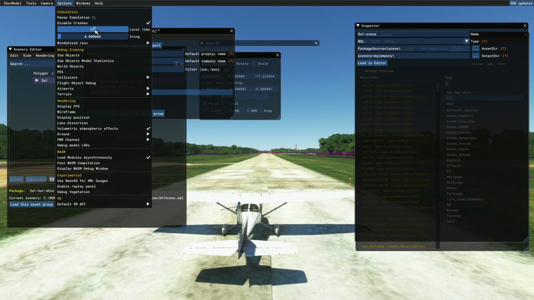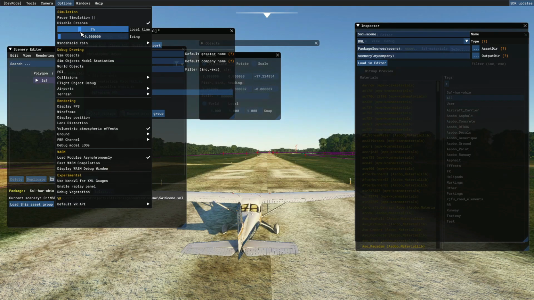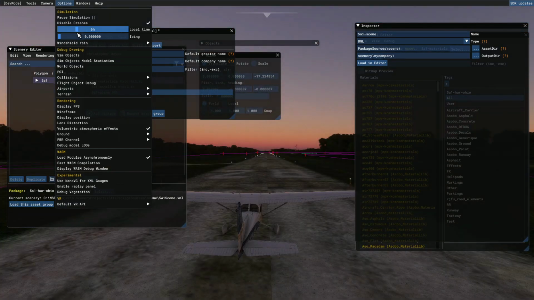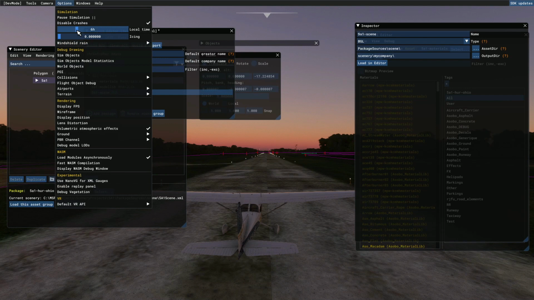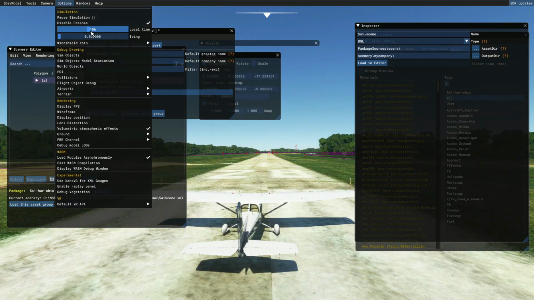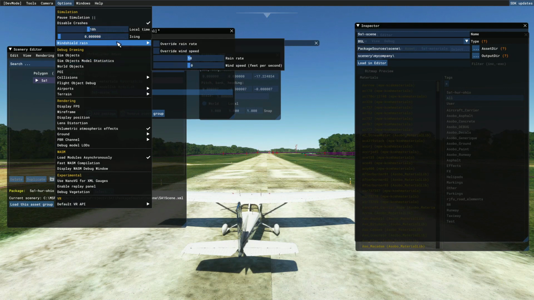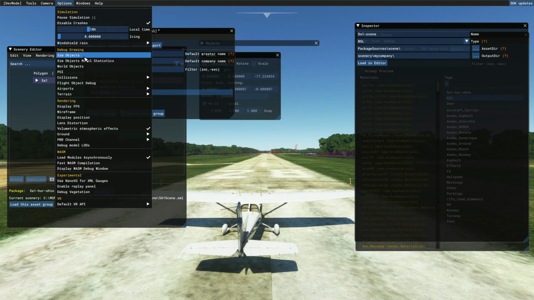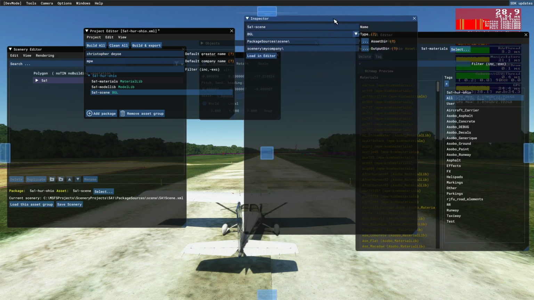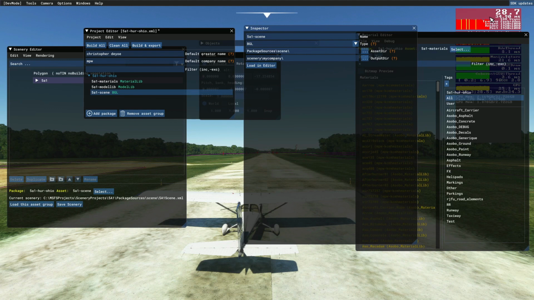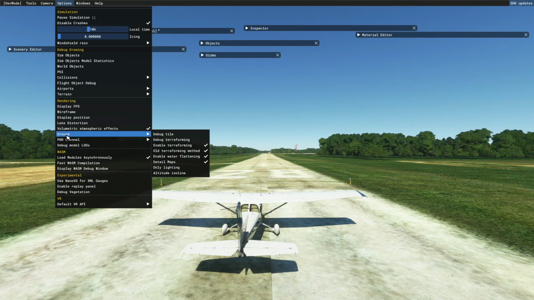Local time, here's a slider that you can easily change the time of day. If you wanted a quick look, you can do it here, or you can actually go up to the environmental settings of the sim and change the timing and the clouds and all that kind of stuff. But this only changes the time. And then if you wanted to show icing, windshield rain, you can override the rate and all that kind of stuff. You can display your frame rates.